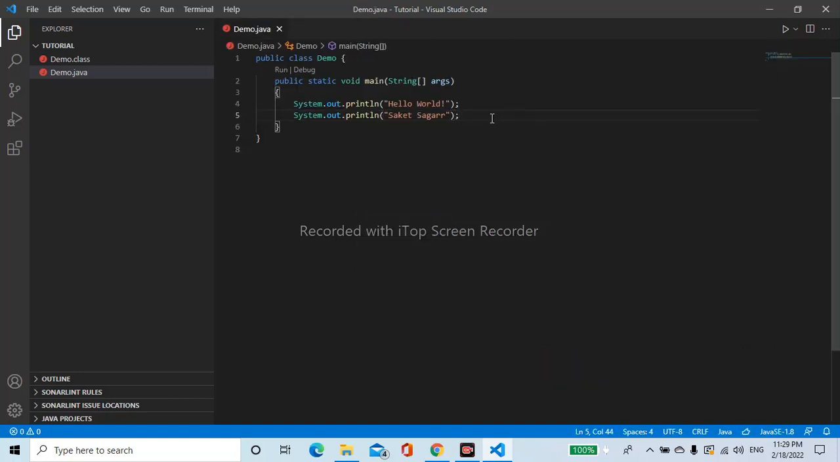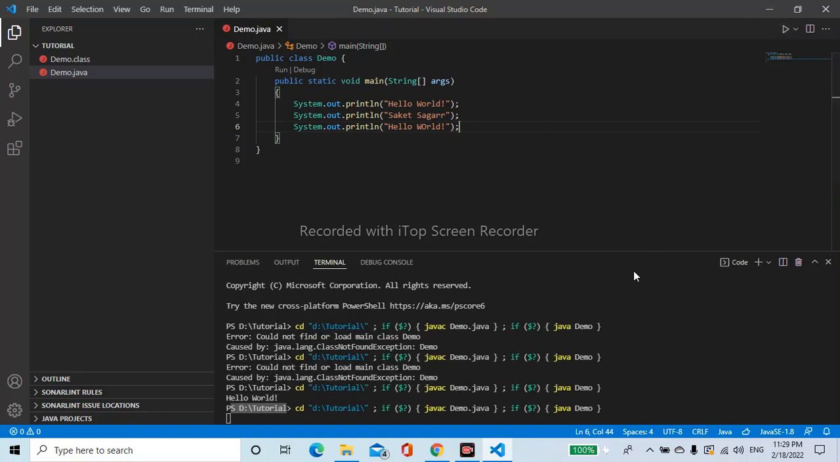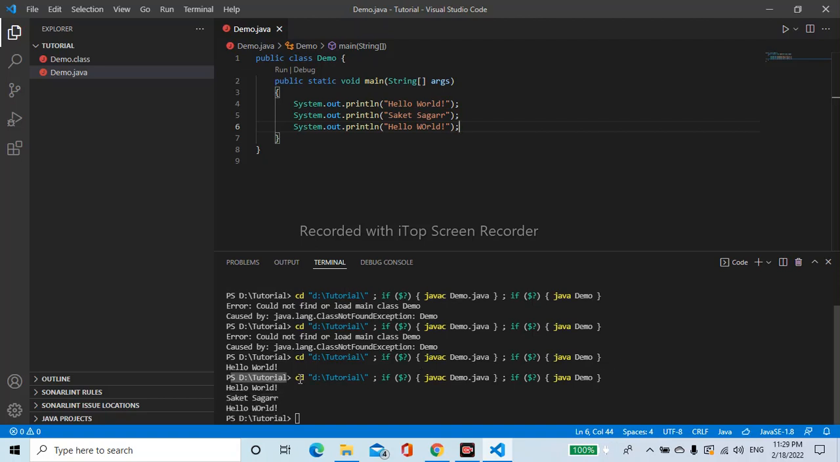Now you write anything like system dot out dot println hello world. I am again writing hello world, and this time you can see that there is no such white dot. You do not need to save that file, so directly you can run from here, and no such error will occur this time. So this is a very good solution. You can see that hello world Saket Sagar hello world is printing.